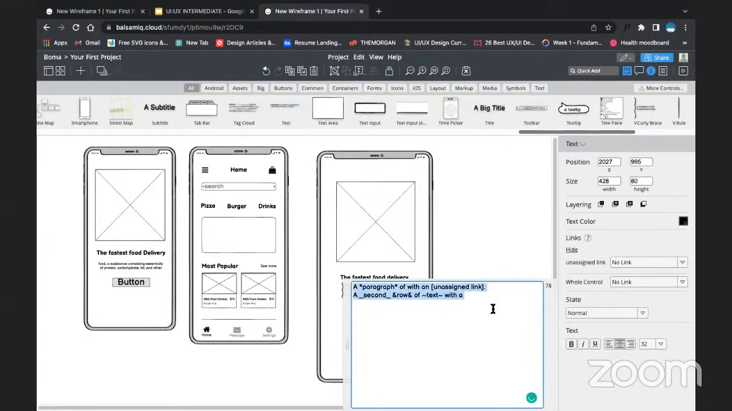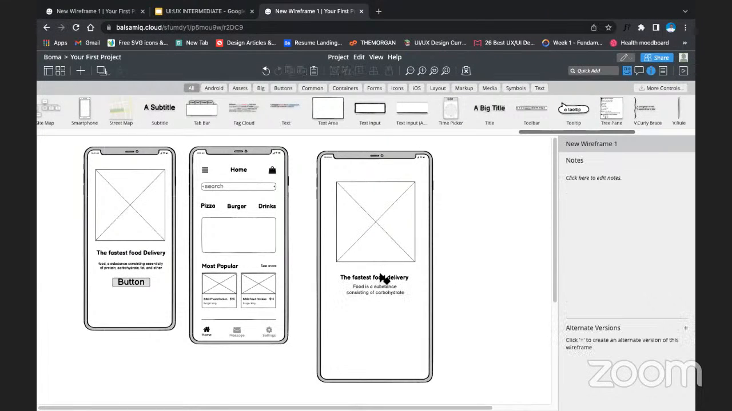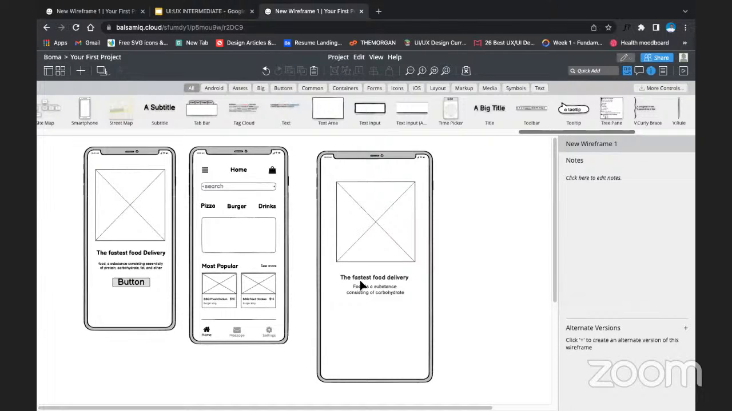Or let me just type that food is a substance consisting facts and others. So that's it. We've gotten our text. So we can now reduce it. So this is the point where you can leave it like that or you change the color. And mind you, you have to present this to your stakeholders or to the clients most times. So you can make it fine.